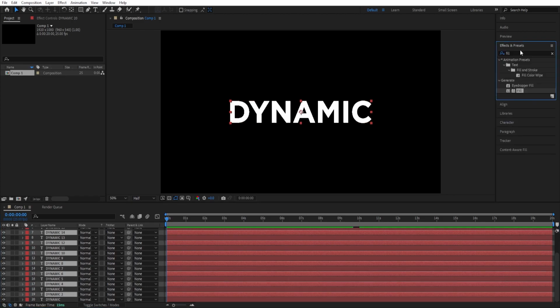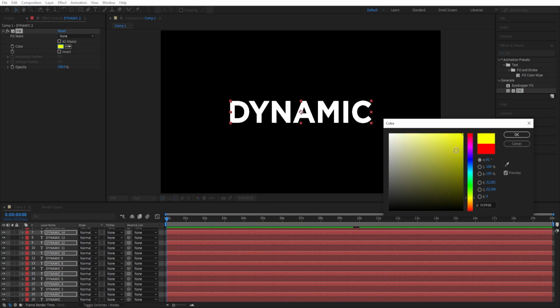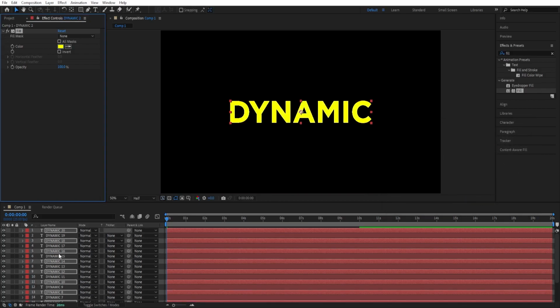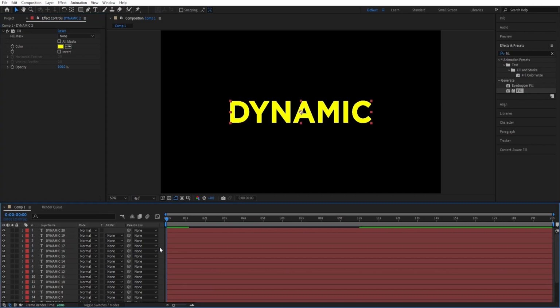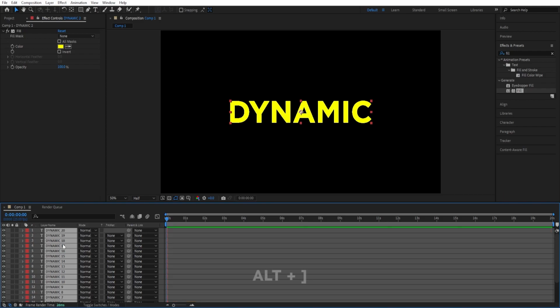Now we can go to Effects and Presets, type in Fill, click on it, and then we can change the color to something like that, yellow. And then we can select all the layers, so I'll press Ctrl A to select all of them and press Alt and right bracket so that we trim the layers to the selected time.